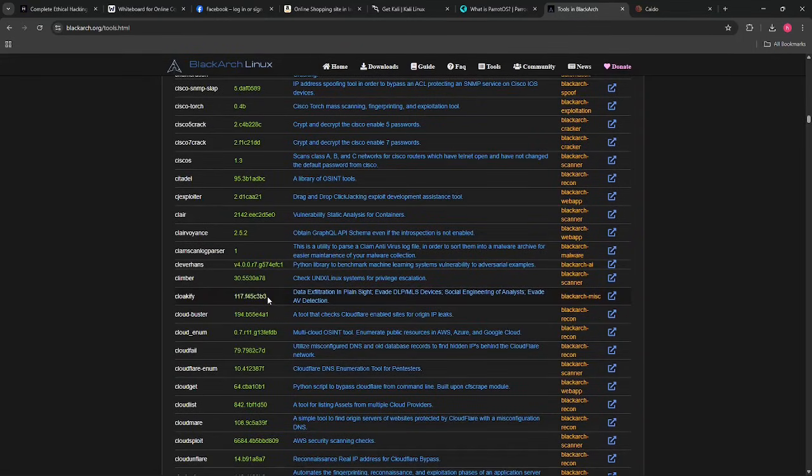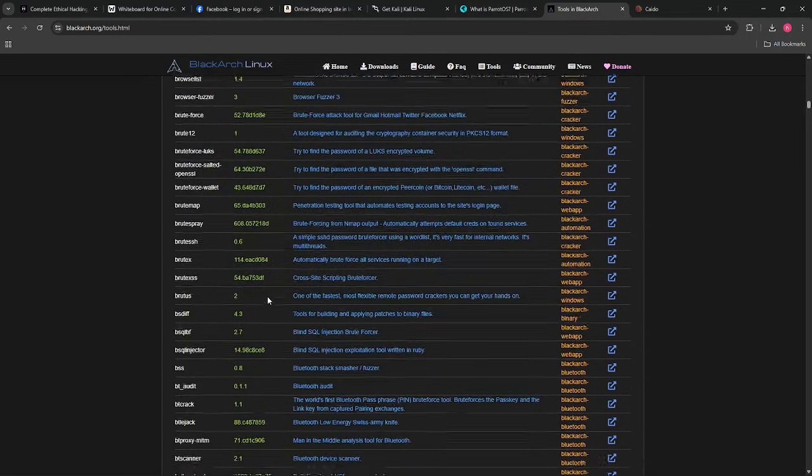If you want to configure your own lab environment and your own tools setup, this operating system will be very good for you.